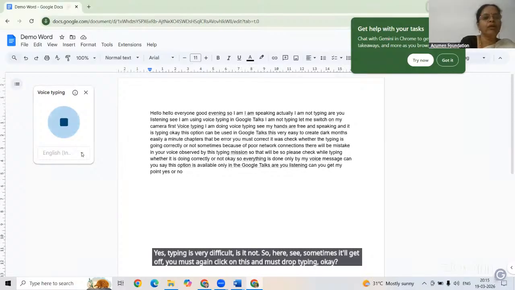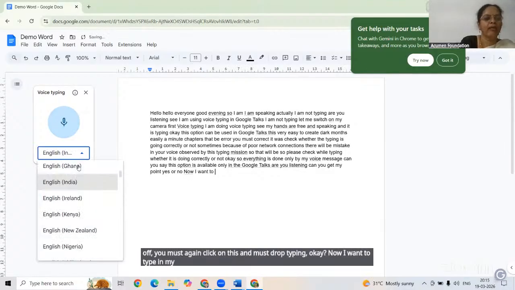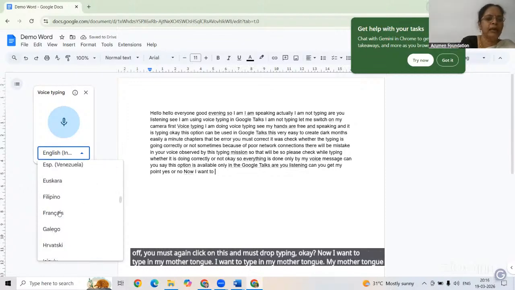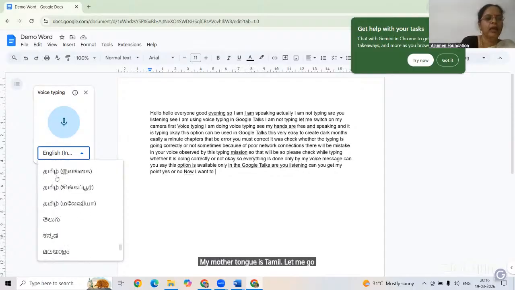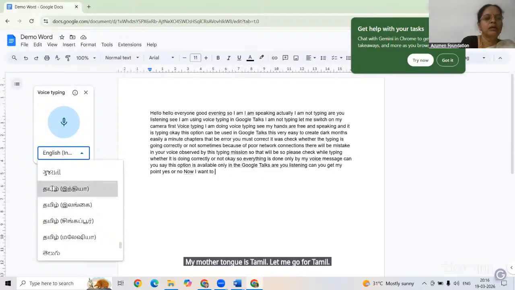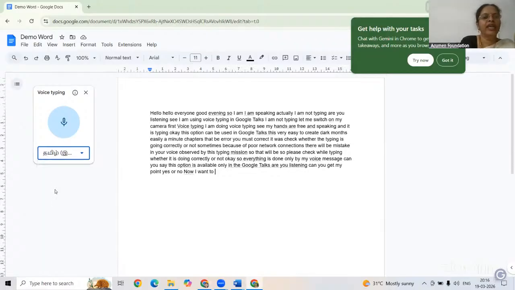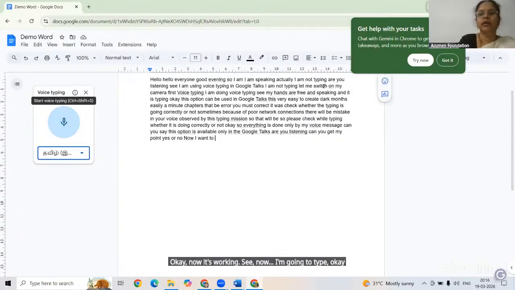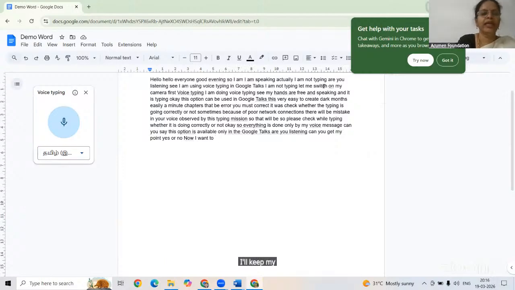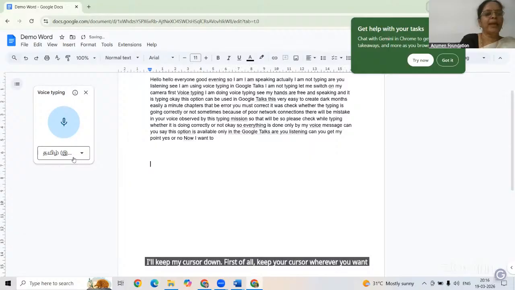Okay. Now I want to type in my mother tongue. My mother tongue is Tamil. Let me go for Tamil. I'm selecting this Tamil. It is not yet selected. Okay, now it's working. See, now I'm going to type. I'll keep my cursor down first of all. Keep your cursor wherever you want. I've selected Tamil India.